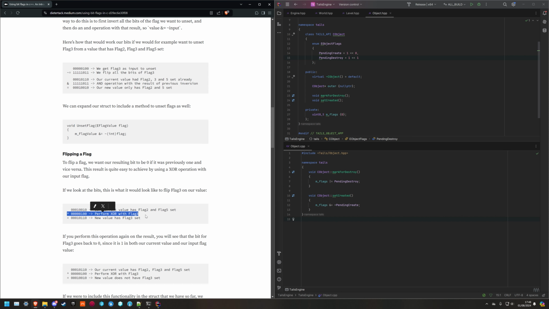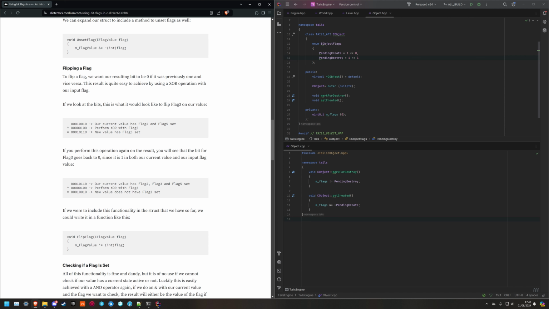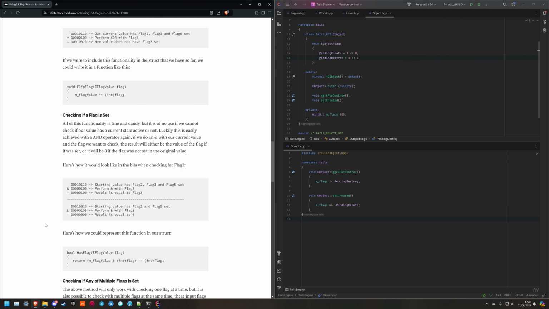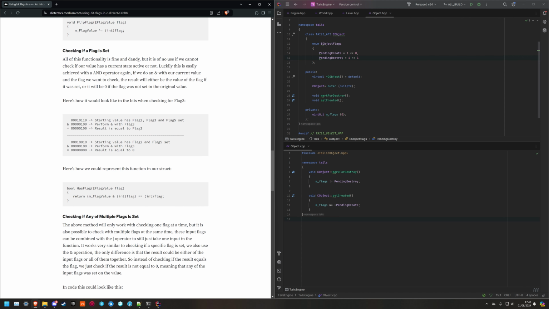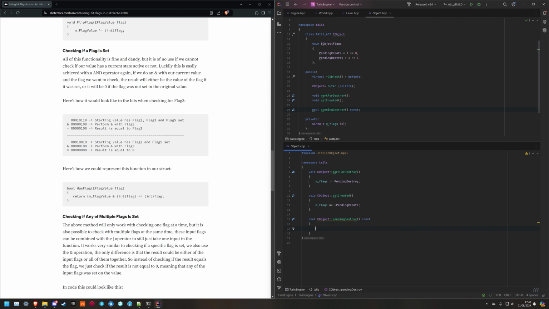Then there's an exclusive OR, which is the caret. Interesting. So using a caret, which is actually an operator which was proposed for the reflection in C++26, which is quite cool. Checking if a flag is set. Okay. So we can use that as well. Say pending destroy. And we can just return.